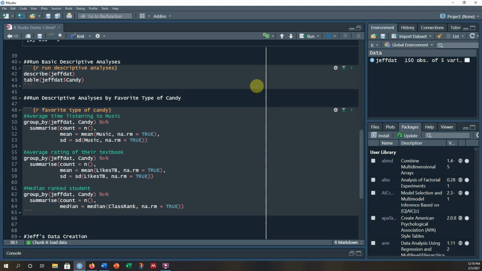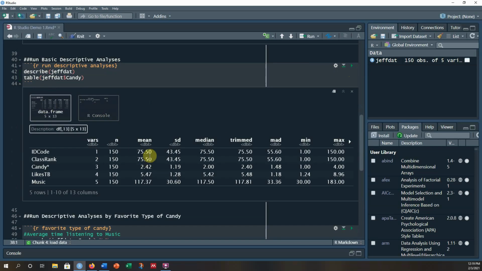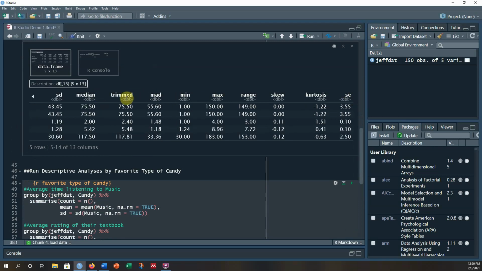Now for part 3, all I do is run the play button, and it gives me a table of favorite types of candy by students, as well as basic descriptive statistics for all of the people in my study. And I can go from variables to min and max, range, skew, kurtosis, and standard error. That's what's at the far end of the distribution.